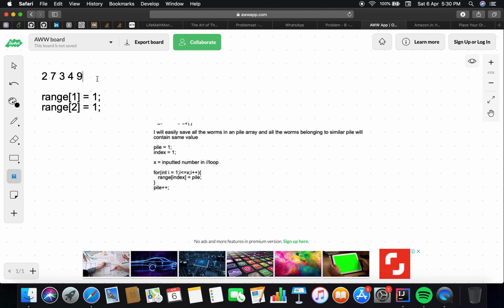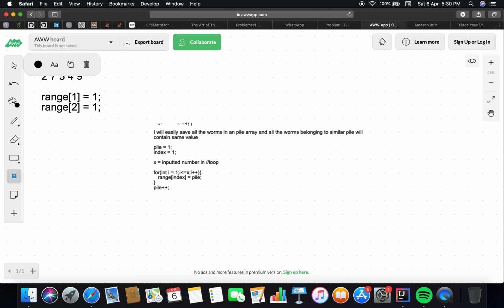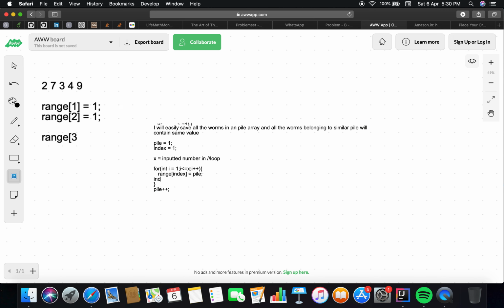Now I increase the value of pile to 2, and I am again looping from range of index 3. Sorry, here you also have to do index plus plus, the index value is not increased.